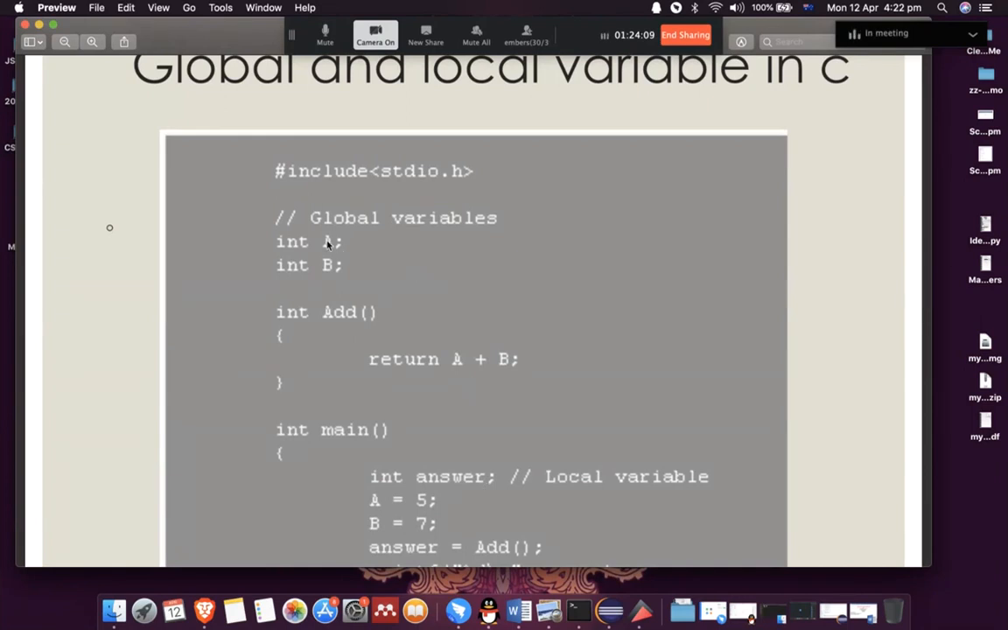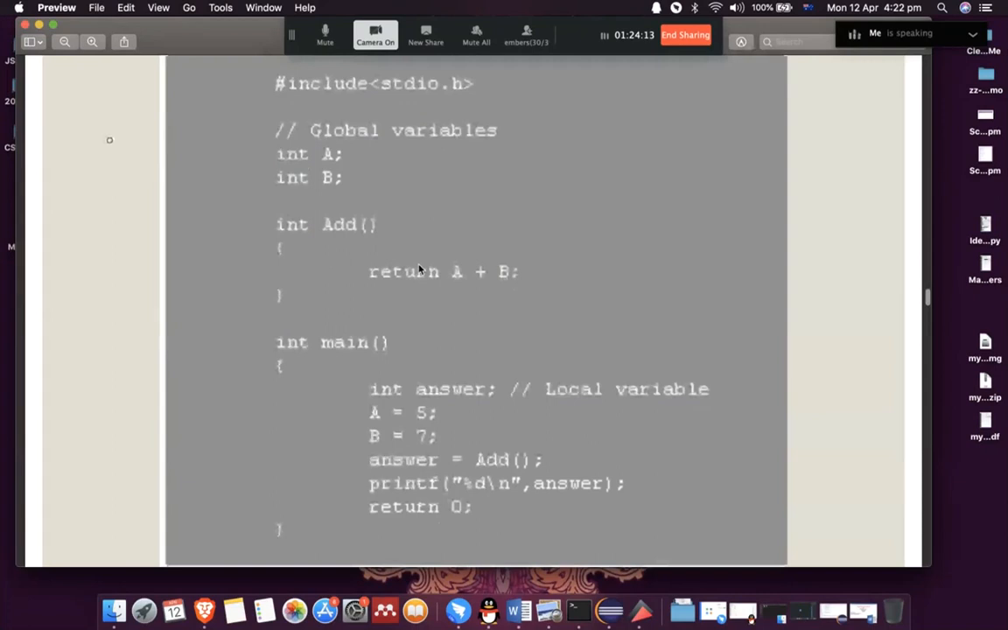Now, my question is, which one describes servlet context? Is servlet context similar to a global variable, or is it similar to a local variable? I'm talking about servlet context. Anybody knows the answer?